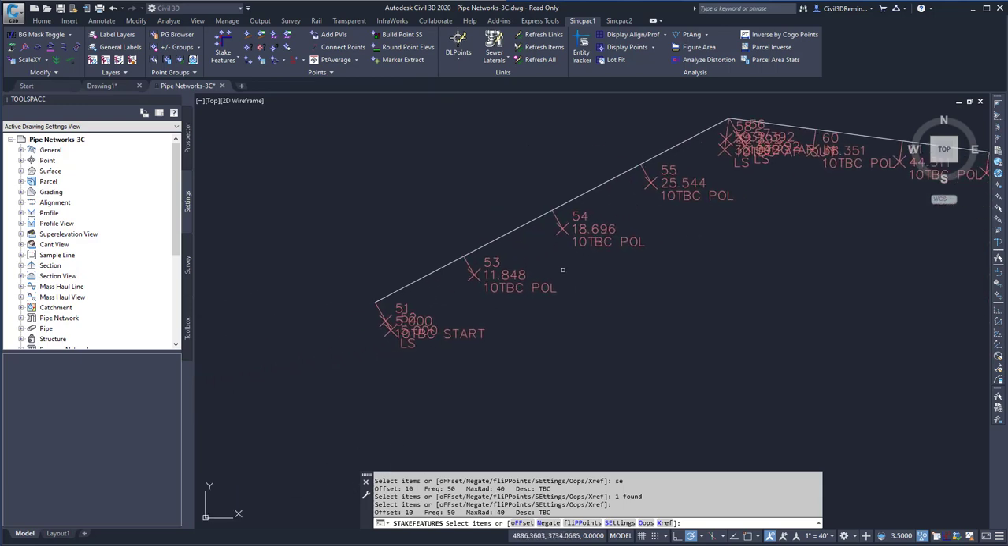As I'm running it, I may just want to change the offset values, and to do that I can type FF and press enter, and then I can give it a new offset value. And here I can see it added a point 5 feet closer to the line.